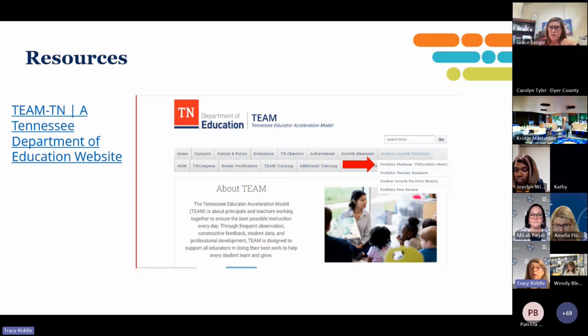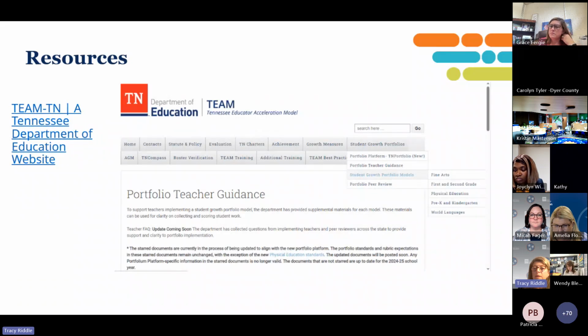The student growth portfolio tab, I do want to show you that. It will now take you to a drop down of all of the portfolio models. Here to the right, when you hover over that, it's a different look, but it's the exact same pages that we covered in last month's office hour.